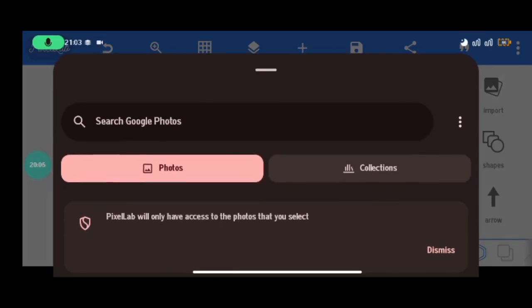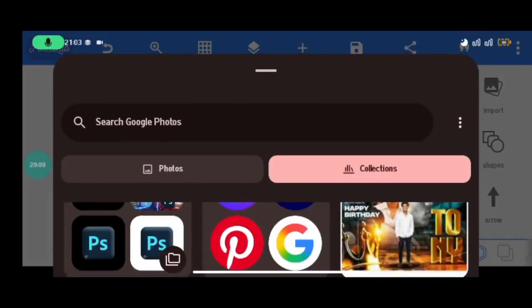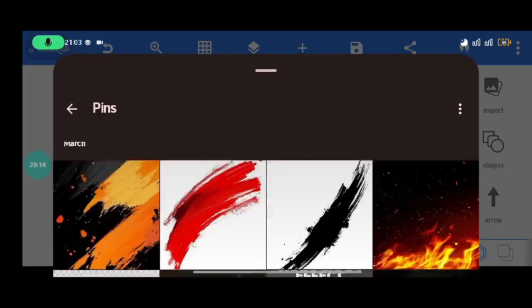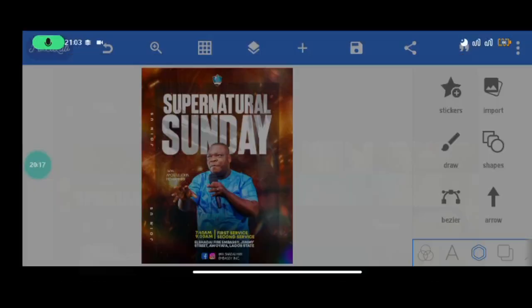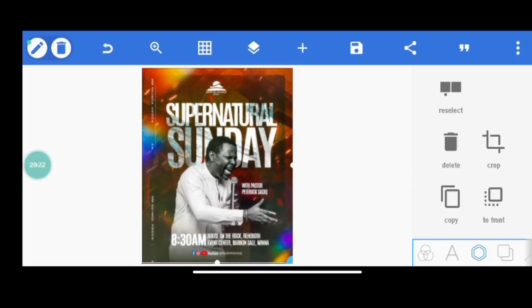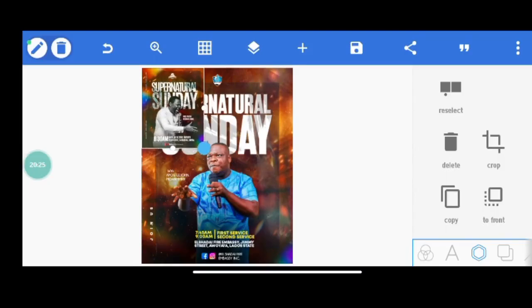So let me import the original design itself so that we can compare and contrast. Look at the original design and then look at the one I just created.